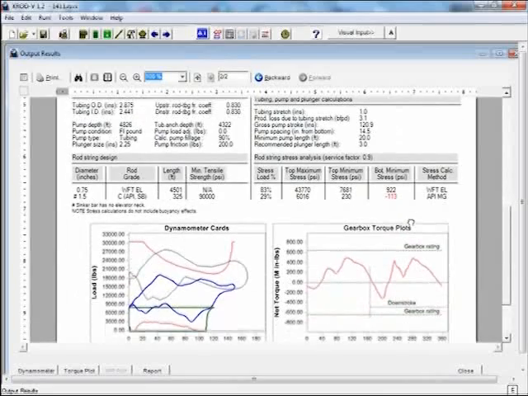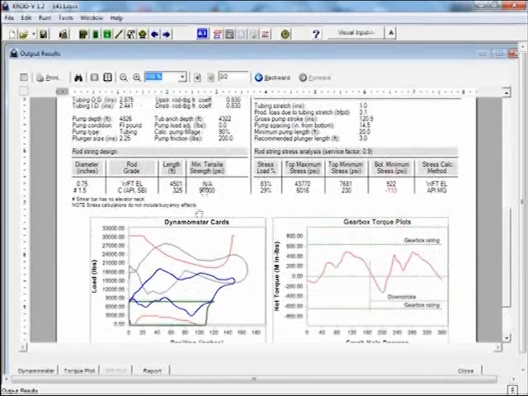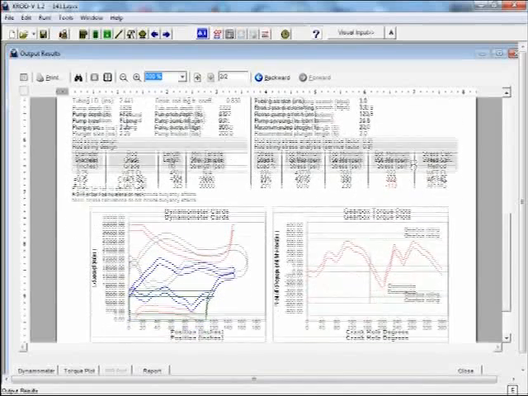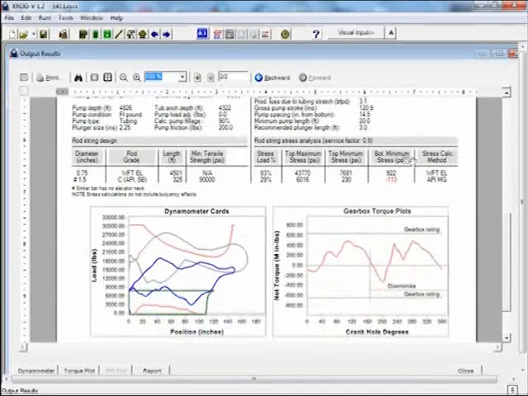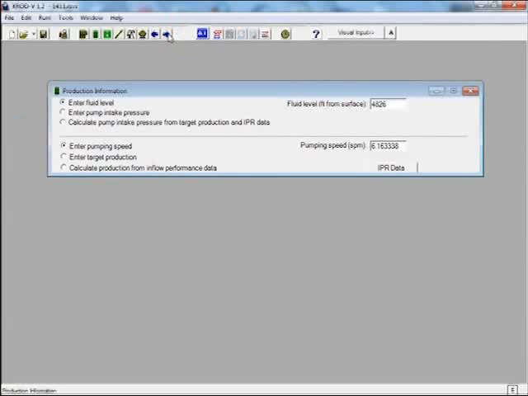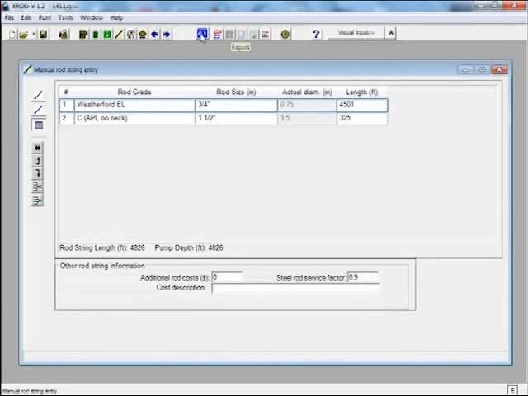And actually, even at that fillage will be okay. So it looks like this 325 feet of single bars is what we need. There'll be no problem at different fillages that we might experience when we have fluid pound. So I'm going to go back here and select full pump, 85% efficiency, and keep that same target production of 350. And this rod string is the same as what the program came up with.